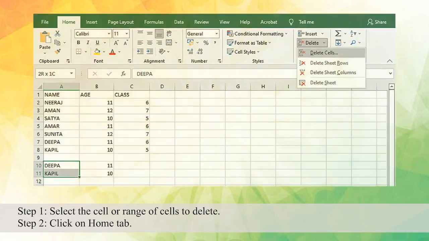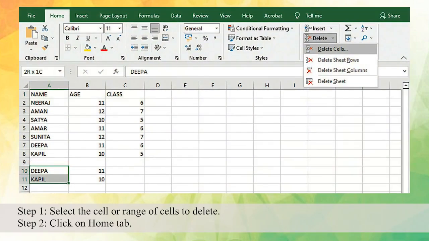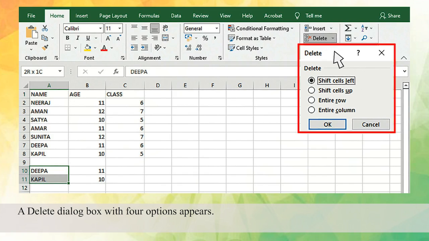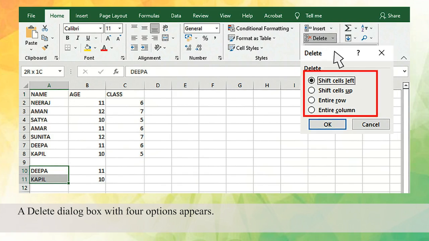Deleting cells. To delete cells, follow the given steps. Step 1. Select the cell or range of cells to delete. Step 2. Click on Home tab. Step 3. Select Delete button from Cells group. In the Delete drop-down menu, click on Delete Cells option. A Delete dialog box with 4 options appears.